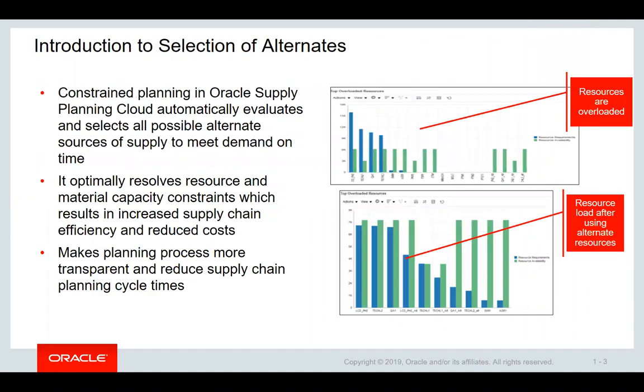So what does this feature do and what are the benefits? As we know, in today's world, it is very difficult for a human to manually evaluate the millions of possible combinations of supply sources, alternate components, resources, and manufacturing methods to fulfill the demand on time.